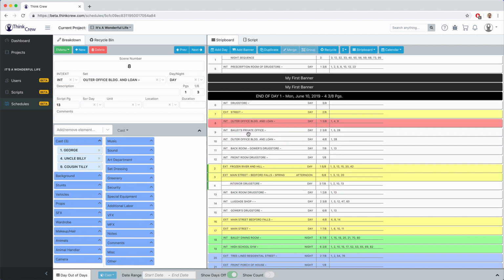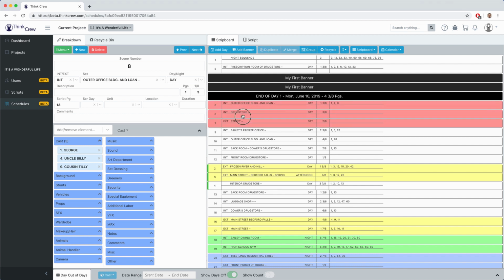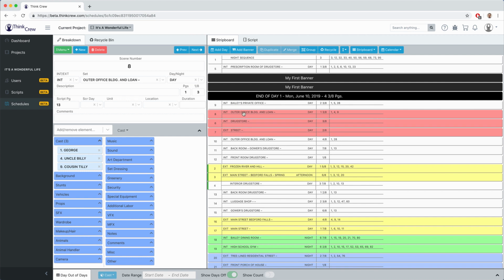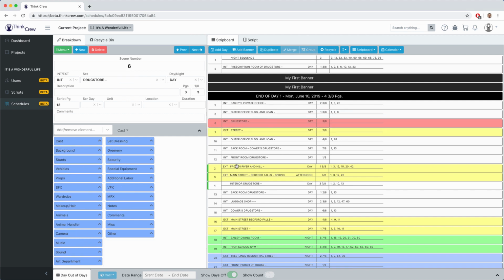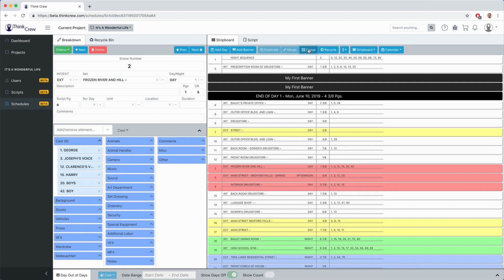I can move other strips independently or in groups. I can just select all these and move them around in a regular way. But they're not together in the same way that a grouped strip is together. And of course I can ungroup them if I decide later I don't want them to be grouped.